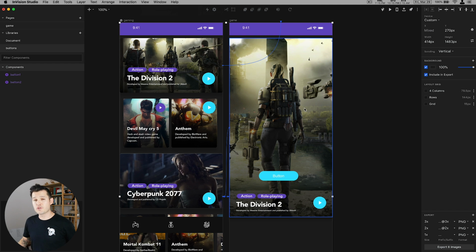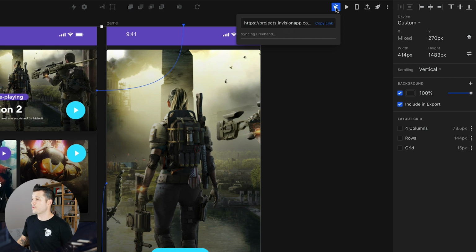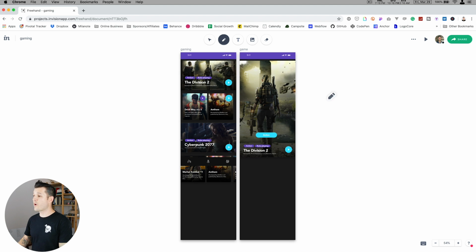A few of the other options you have to share your designs. This will allow you to share it and collaborate with other people by creating an Invision Freehand. This plugs right into Invision's online platform where you're able to create the Freehand, go right out to the web, and now we can annotate anything we want right here on the Freehand.